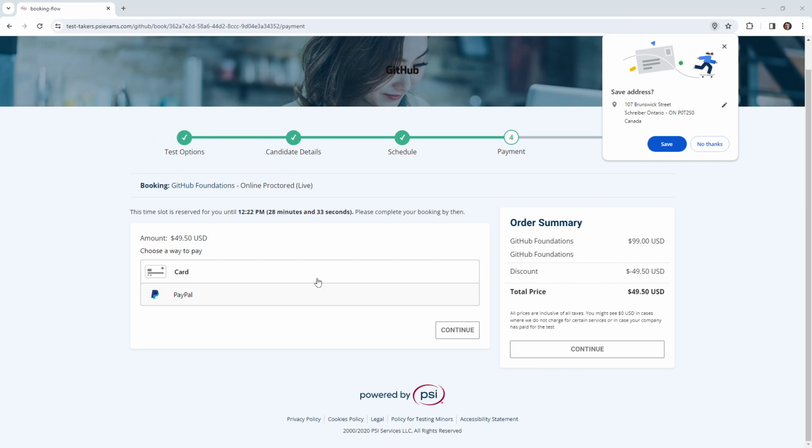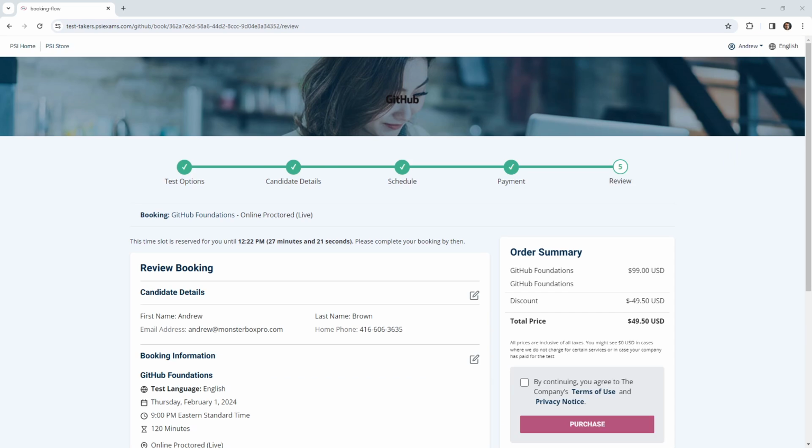I just want to quickly show that you have two options, credit card and PayPal. So I'm going to go ahead and enter my credit card in. I'm just going to go ahead and do that. I'll see you back in a moment. All right, so yeah, here is my confirmation. I'm going to go ahead and purchase this. So it looks to be good.